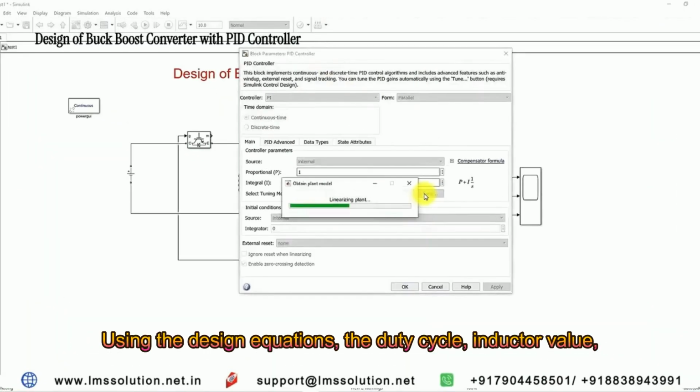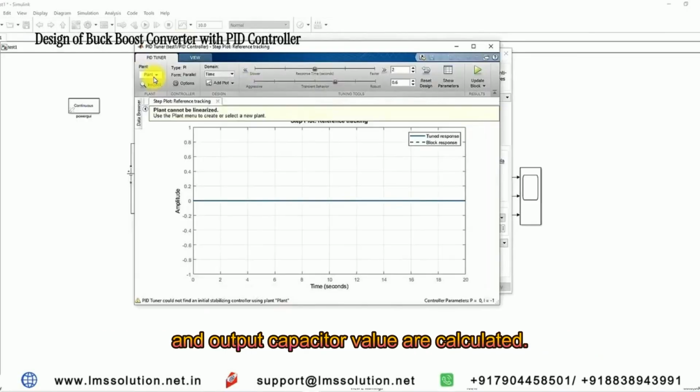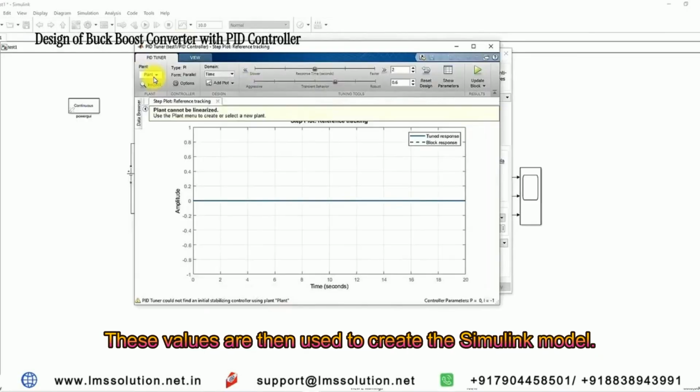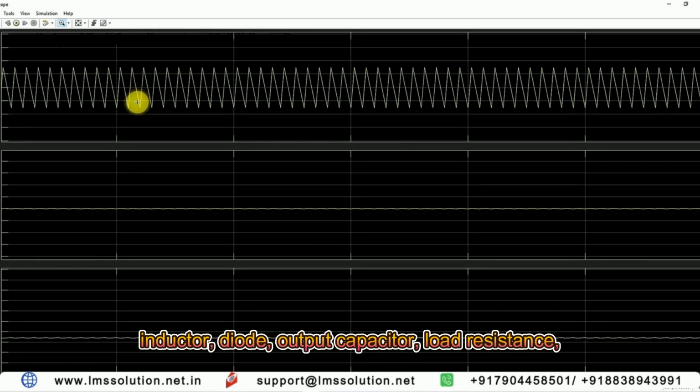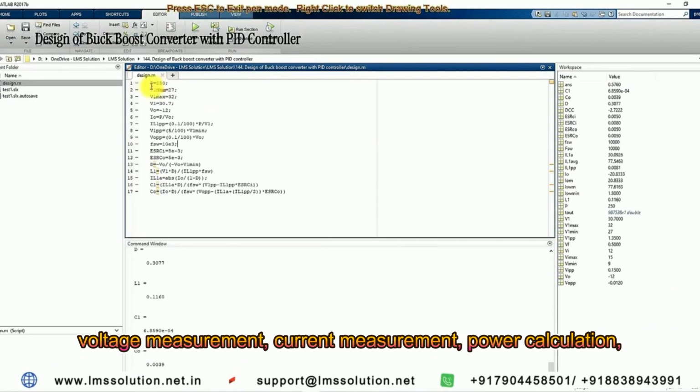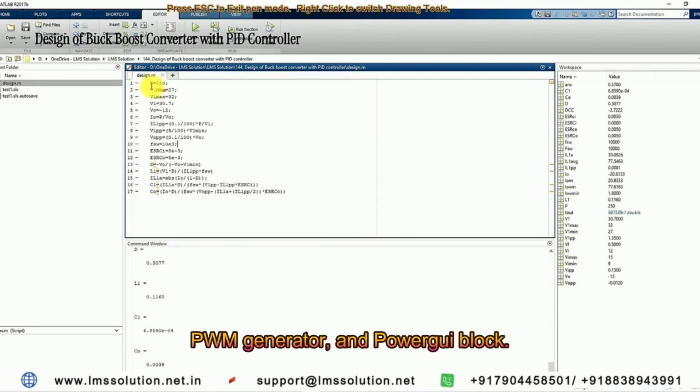Using the design equations, the duty cycle, inductor value, and output capacitor value are calculated. These values are then used to create the Simulink model. The model includes a DC voltage source, IGBT with diode, inductor, diode, output capacitor, load resistance, voltage measurement, current measurement, power calculation, PWM generator, and powergui block.